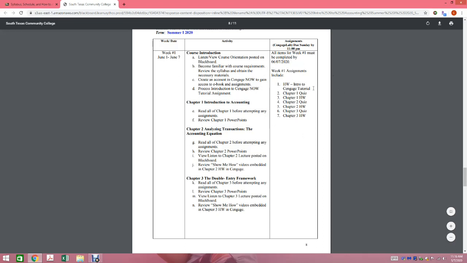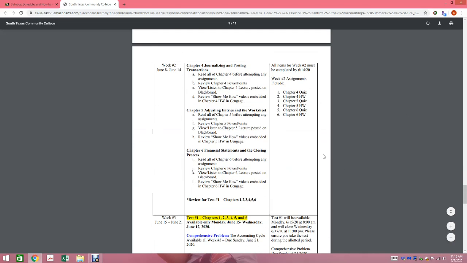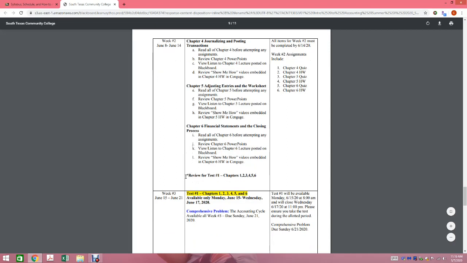These are the assignments that need to be completed. So we have the tutorial, we have chapter 1 quiz, chapter 1 homework, chapter 2 quiz, chapter 2 homework, chapter 3 quiz, chapter 3 homework, okay? You have from Monday, June the 1st, through Sunday, June the 7th to complete it, okay? So you know exactly what needs to happen. For week number 2, the same thing. Okay, we're going to cover chapter 4, 5, and 6. And you have the assignments that need to be completed right here. You also need to start reviewing for test number 1, which is going to be from chapters 1 through 6.